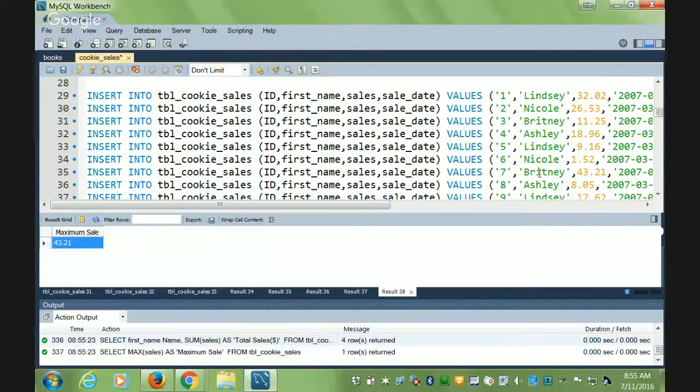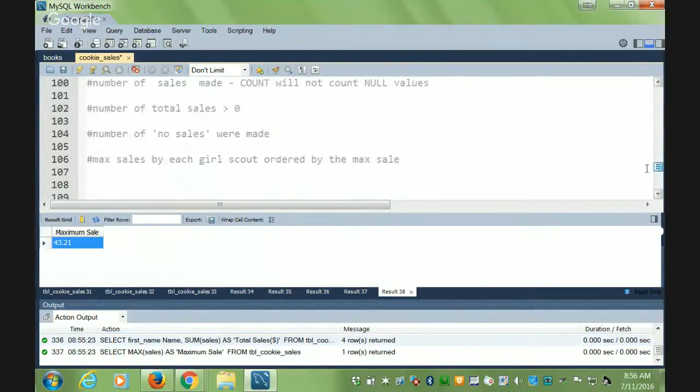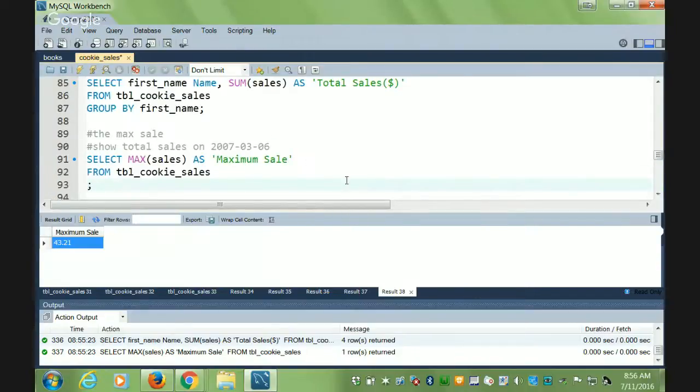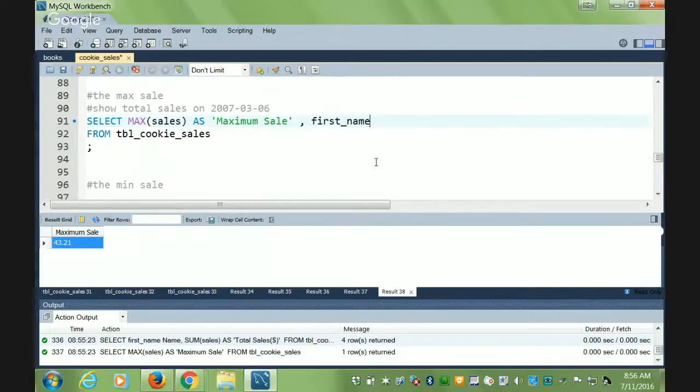Can I do this? The maximum sale is right. That is the right answer. I don't see anything else more than 43.21. But can I do this? Brittany. Just to show you, and see, does Brittany come up? Logically, it's just giving you the maximum sale. Let's see if Brittany comes up. No. So you'll say, what's that?